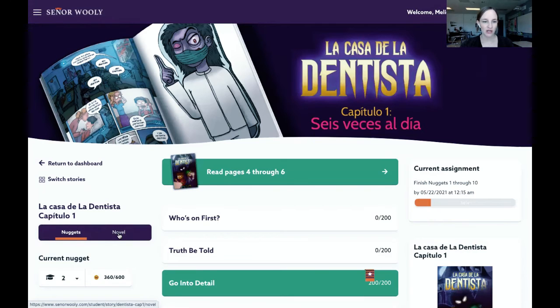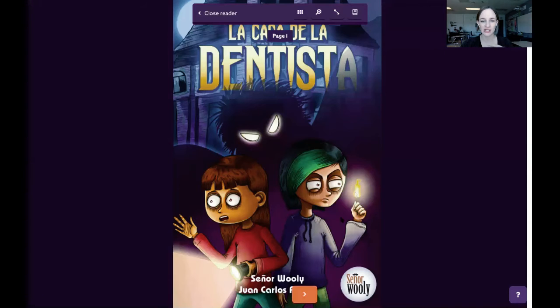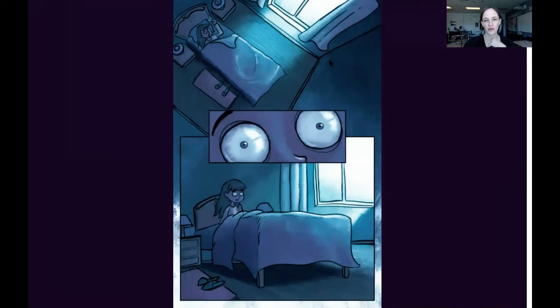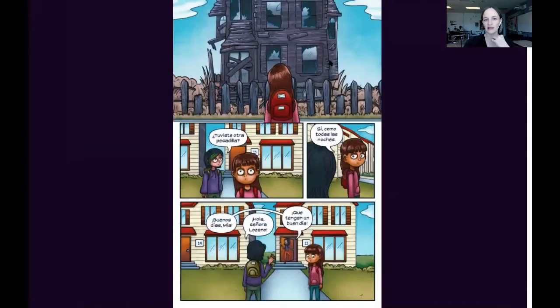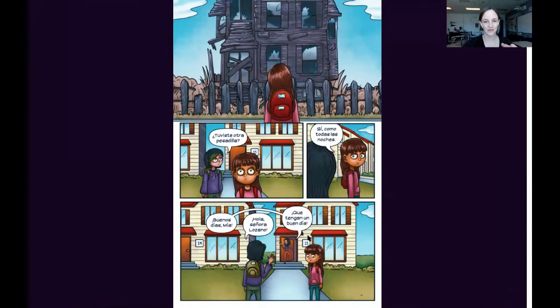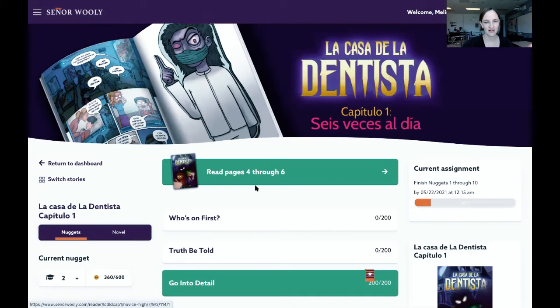You can also, over here, click on novel if you feel like you need to review a little bit more than just the pages that go with the particular nugget or nuggets of the day. You have access to the whole graphic novel here. So you can go back and review, or if it helps you to preview what's coming next, you can access the entire novel there as well. It's just that in order to unlock the nuggets, you have to be in that nugget mode here and flip through the pages and then complete the nuggets.